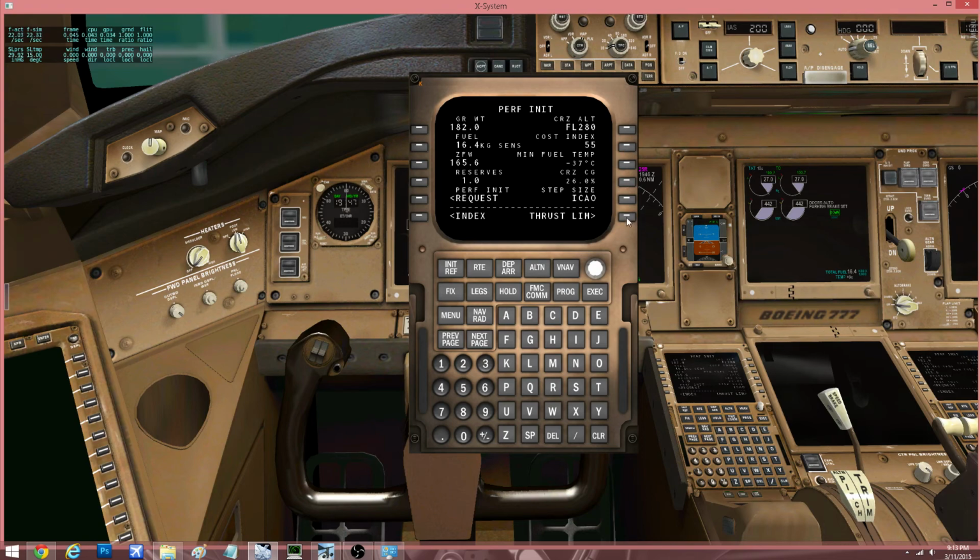Then we're going to go ahead and thrust limit. Don't need to touch that right now, so we're going to go ahead and click the next page, which is takeoff. And we're going to input our takeoff flaps. For today's flight, we're going to be doing flaps 5. So 5, click the button. And here you could see V speeds unavailable.